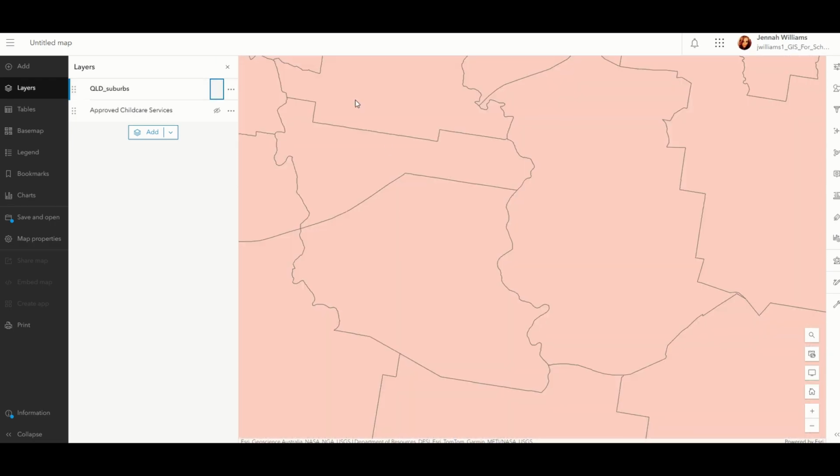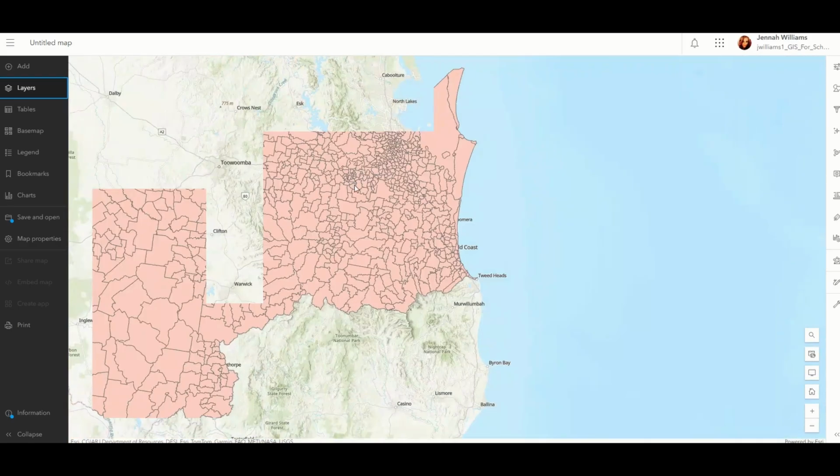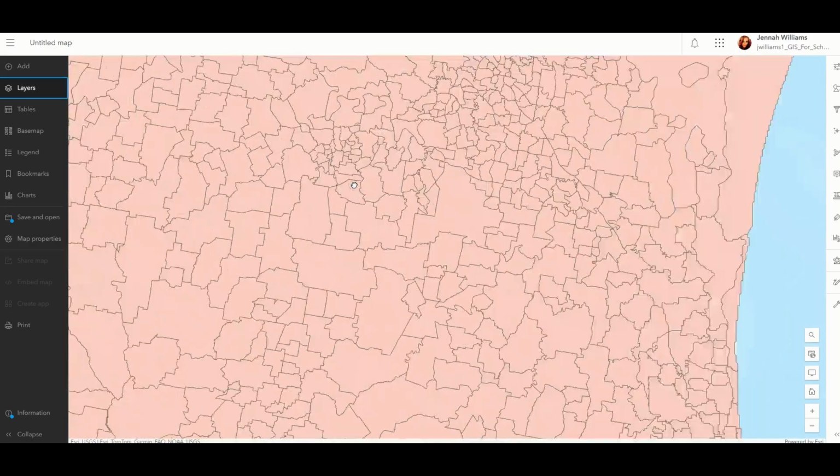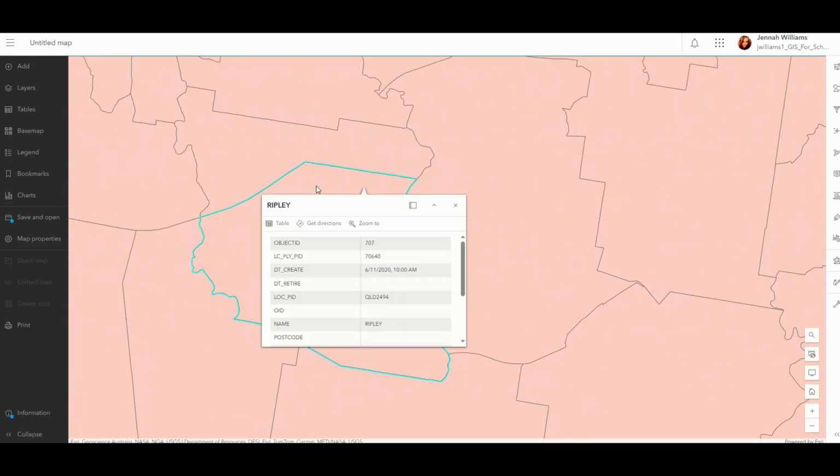And so you can see that we've got this nice pink layer of every single suburb in the whole of Queensland if I zoom out. But if I zoom back in, and we stay around that Ripley area, we can click on it and see that it's now highlighted in this turquoise colour. Now, the pop-up has brought the object ID to my attention, 707.